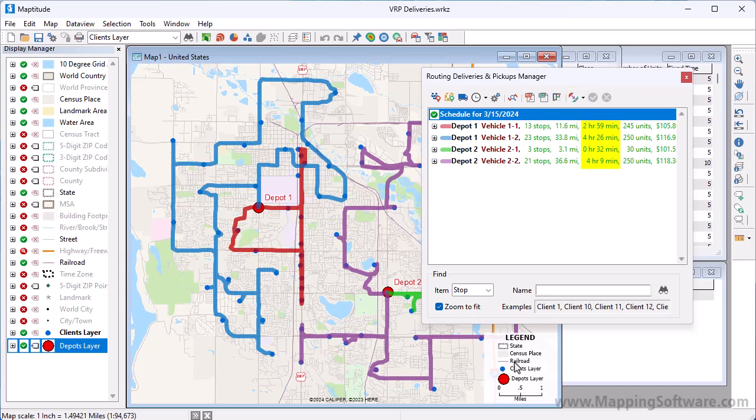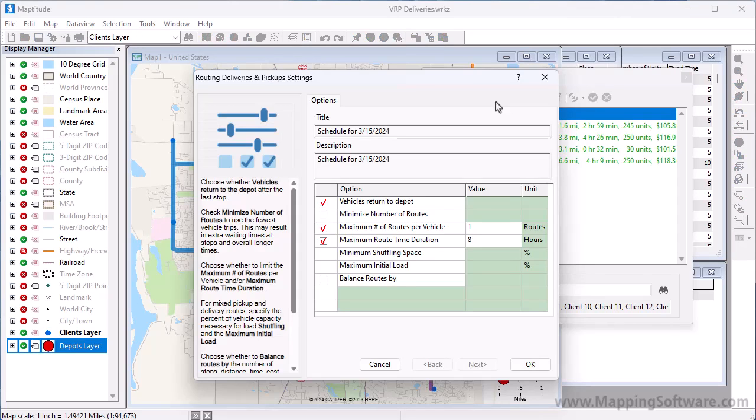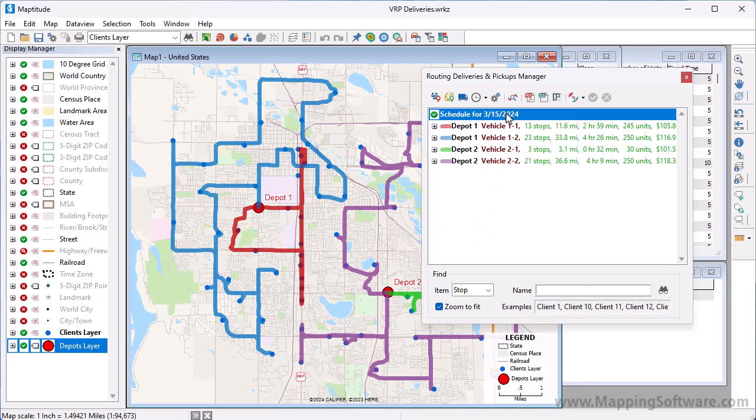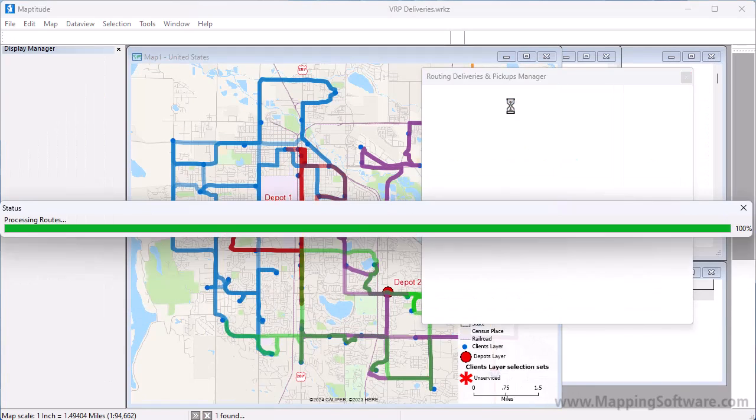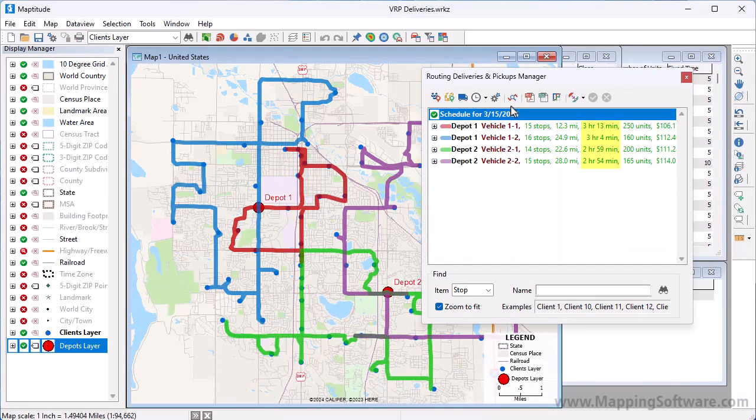For example, these 4 routes range in time from 30 minutes to 4.5 hours. So I'm going to click this button to edit the options. Choose to balance the routes by time, set a 1/2 hour variability amount, and balance every route across both depots. Now, when I rerun the procedure, you can see that the routes have more balanced times.